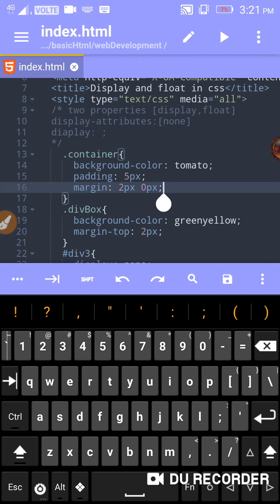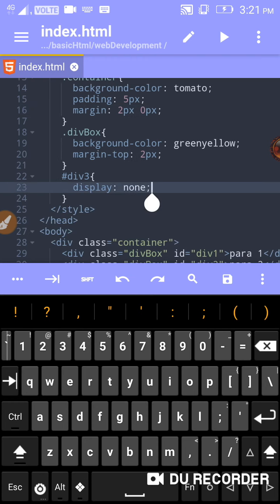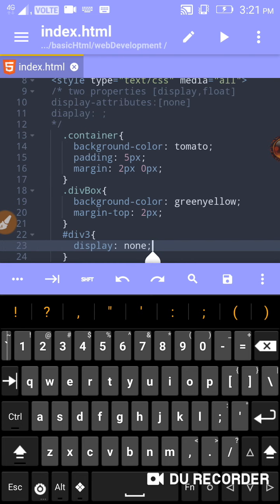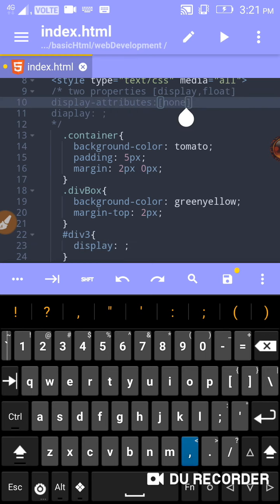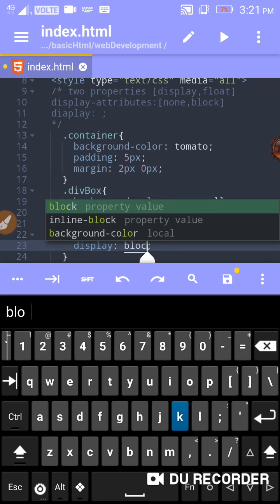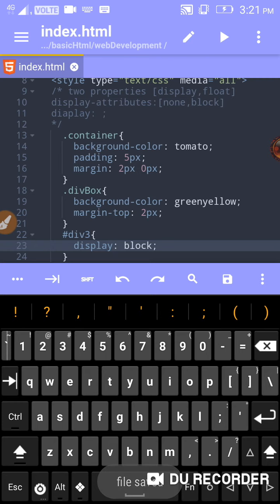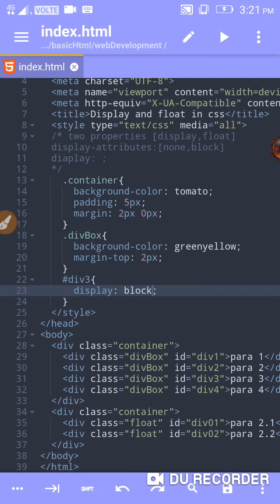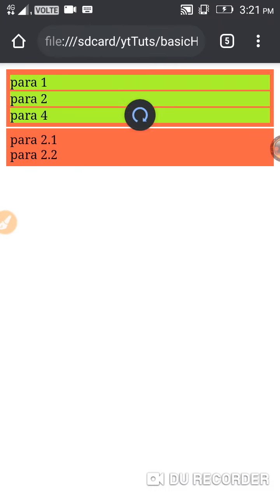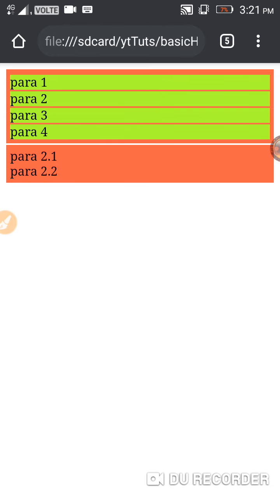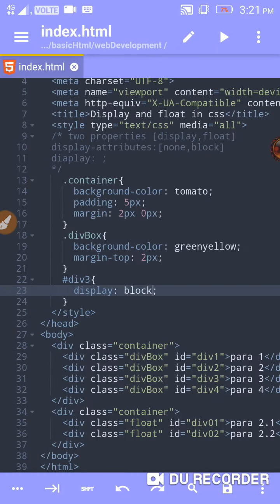If you want to make it display, we had added display none here. If I make it display, we have another value called display block. In a div tag, the display attribute is block by default. If I just make this, yes, it is block only. The default value is display block.